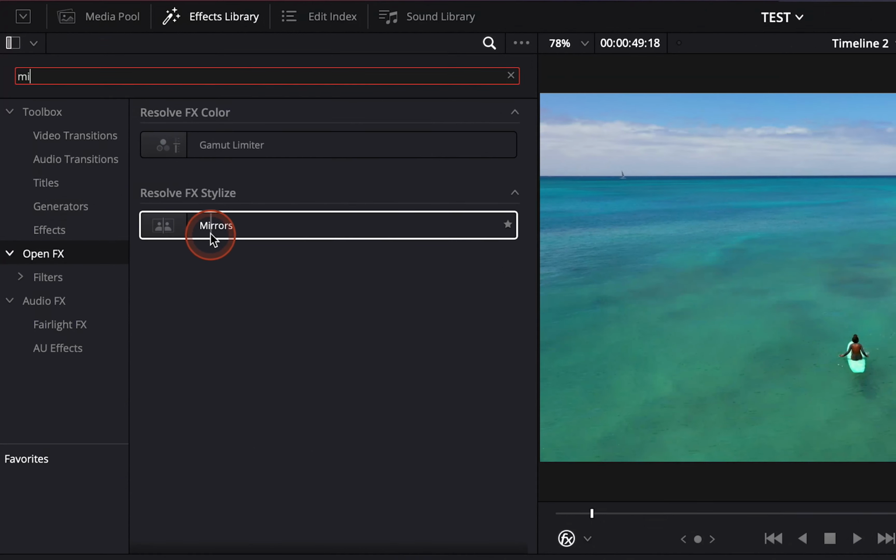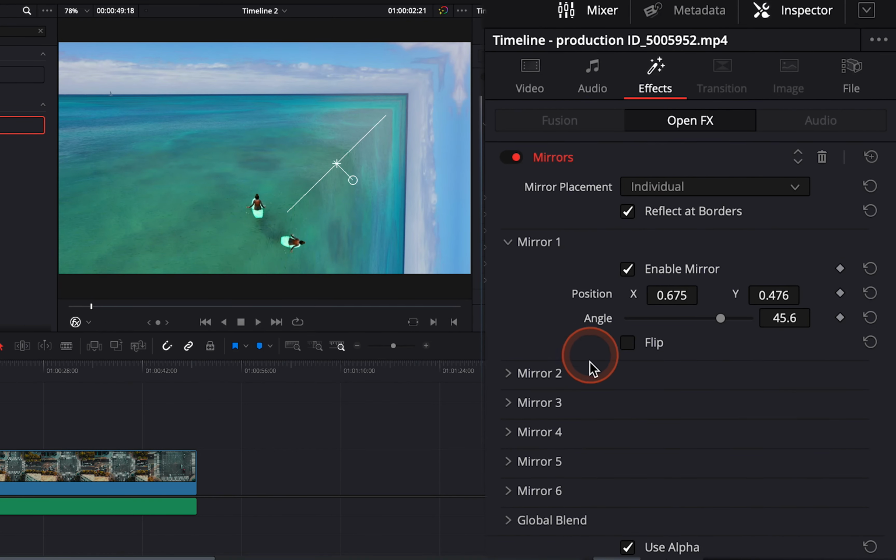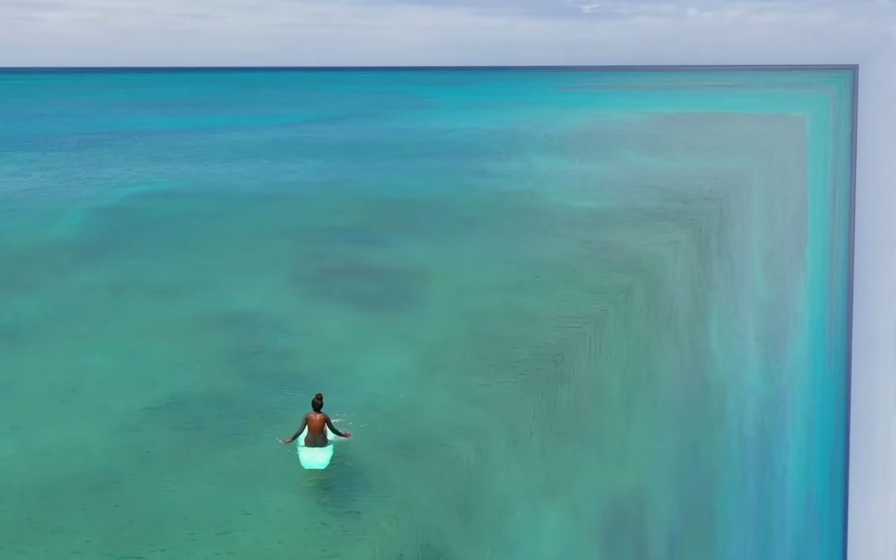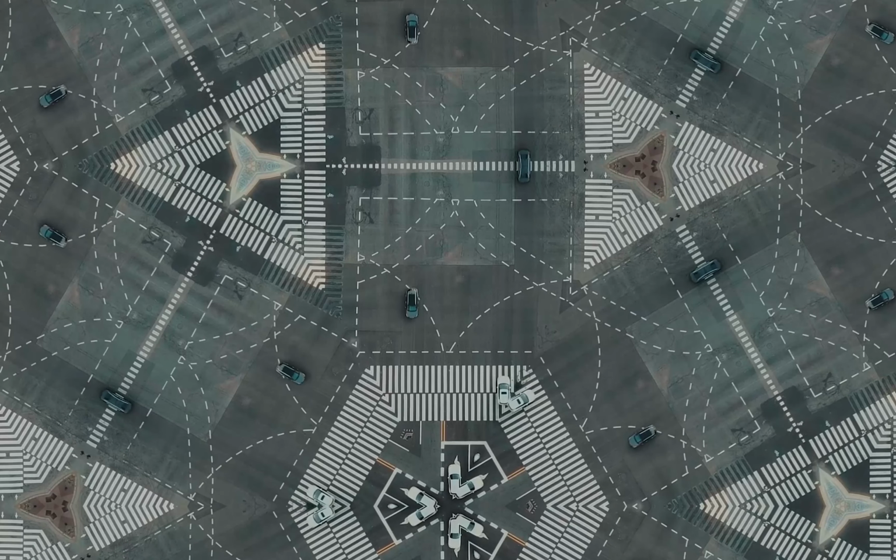Hi everybody, Jeremy here from Video Editor Studio, and today I'm going to show you how to do that Inception Edge of the World cool effect on DaVinci Resolve using the mirror effect in the edit page.